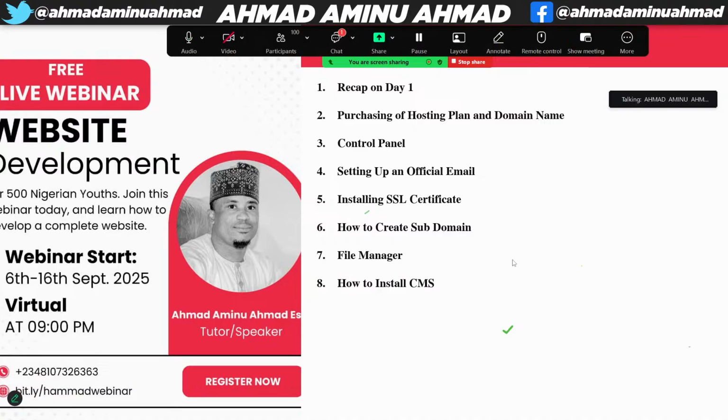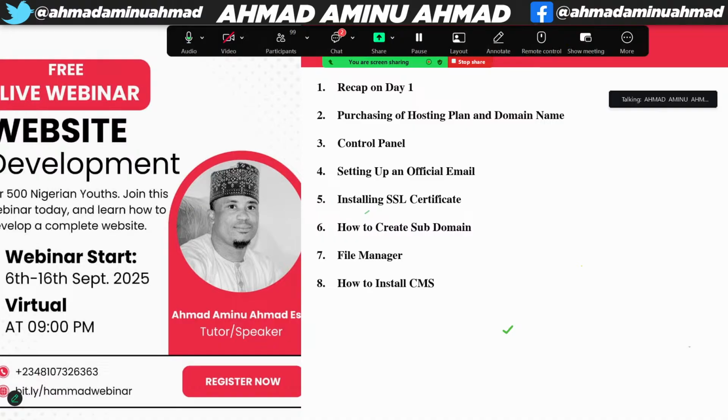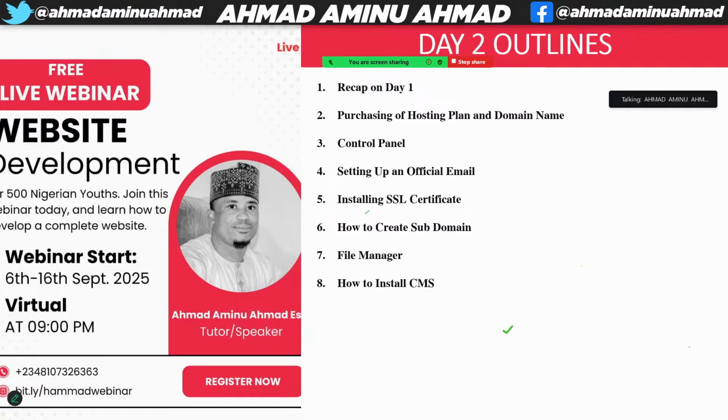The next thing we are going to cover today is how to install the content management system. After all these installations, even though we are not exhausting the entire control panel today, or in this entire website development, because there are things that you don't even need. You don't need to touch them at this level. Some you don't even need to do anything. But the main ones that you need to work with are the ones we are going to cover in this webinar.